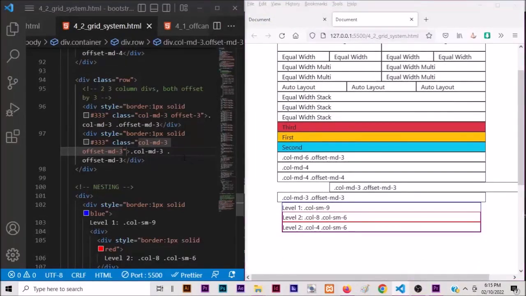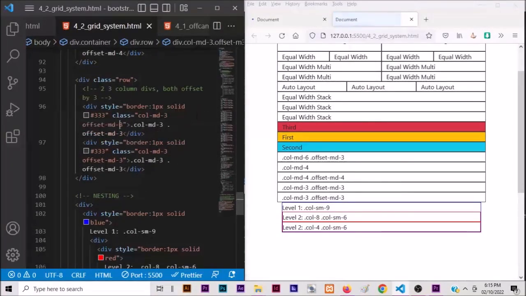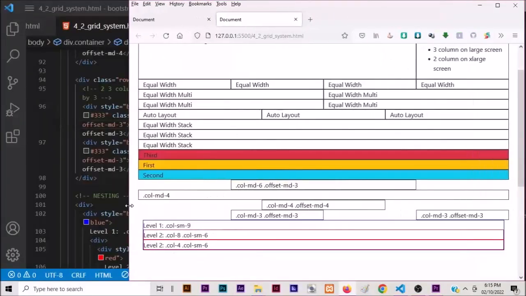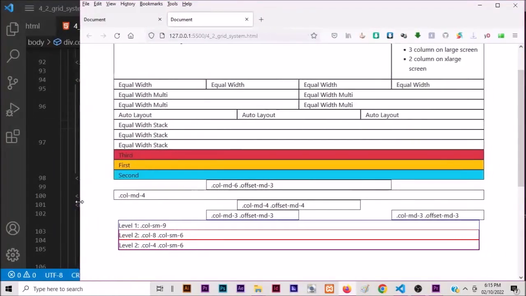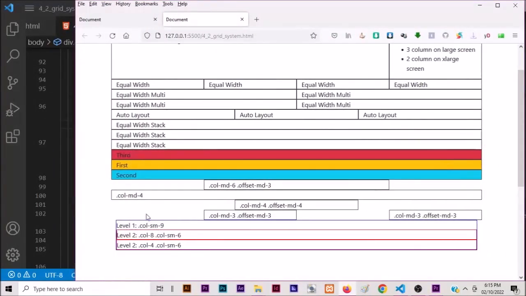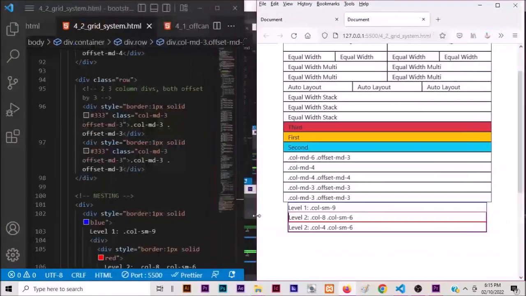So let's check it out. I will achieve that. Call MD3 offset 3. So let's resize it. You can see you offset 3 here, you offset 3 here. So you can see how it looks like.